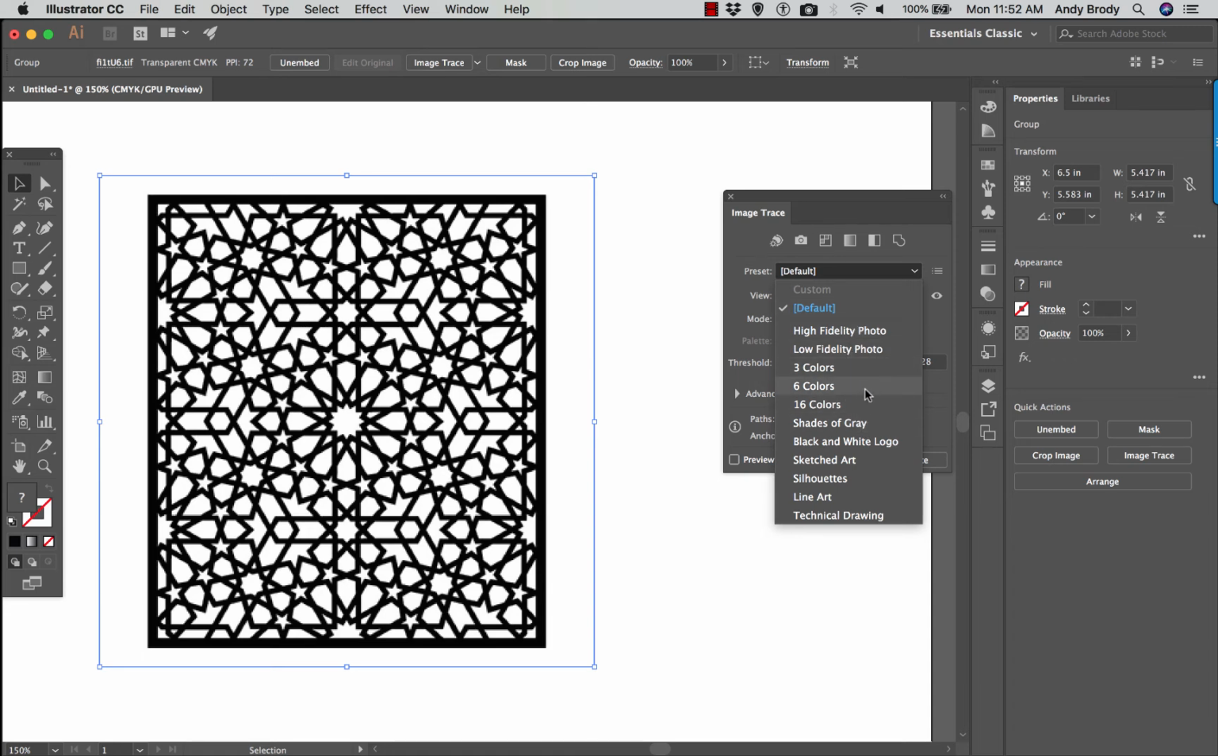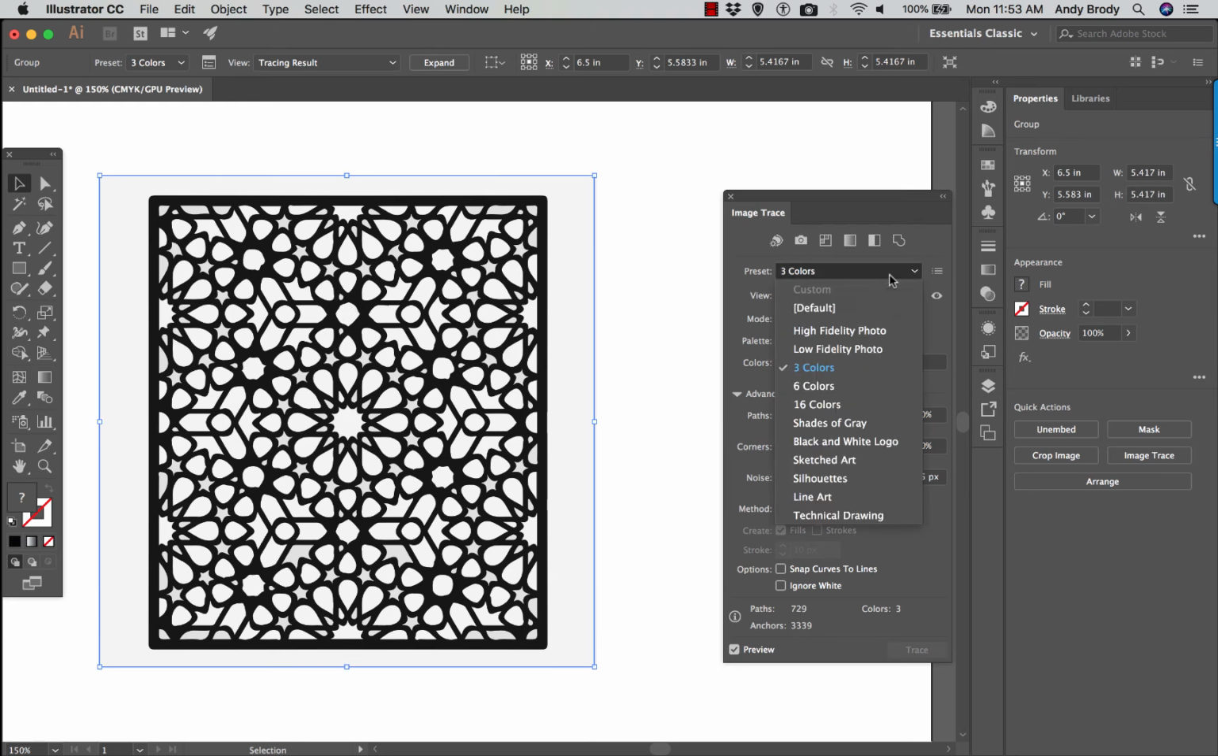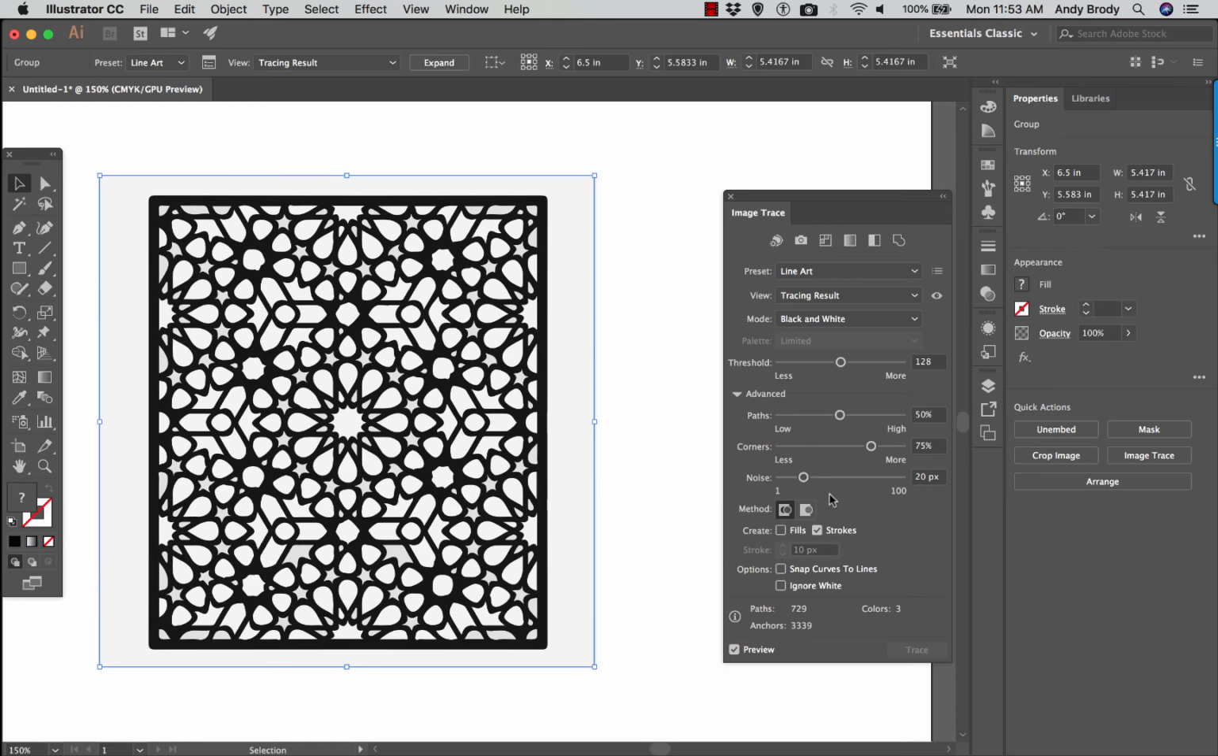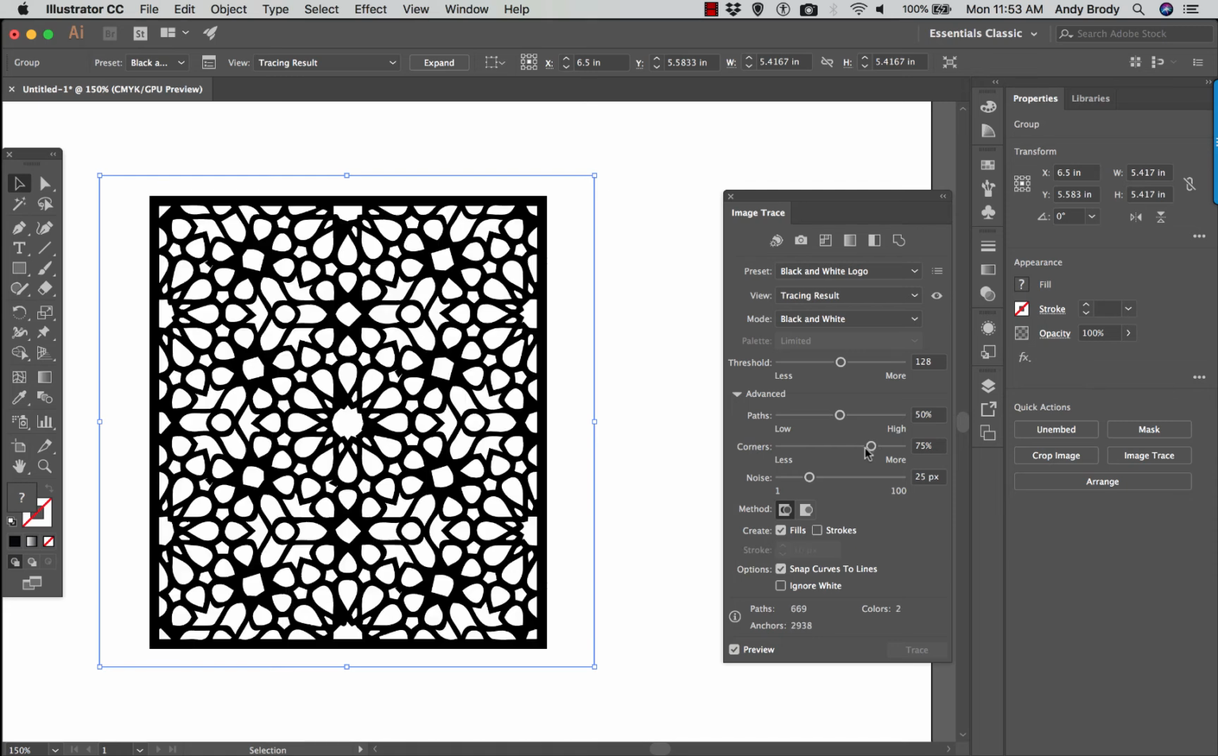Now, in this case, it's basically a black and white thing. So if I choose something that is colors, it's going to have trouble figuring out what the colors are supposed to be. Yeah, that's not bad, but I would recommend, depending on what kind of image you have, trying different things. Let's see, I think I could try line art. So if this was a sketch, see what we get. Now, that's not very good. It's converting the whole thing to lines. So let's try a black and white logo. Oh yeah, that's much better.